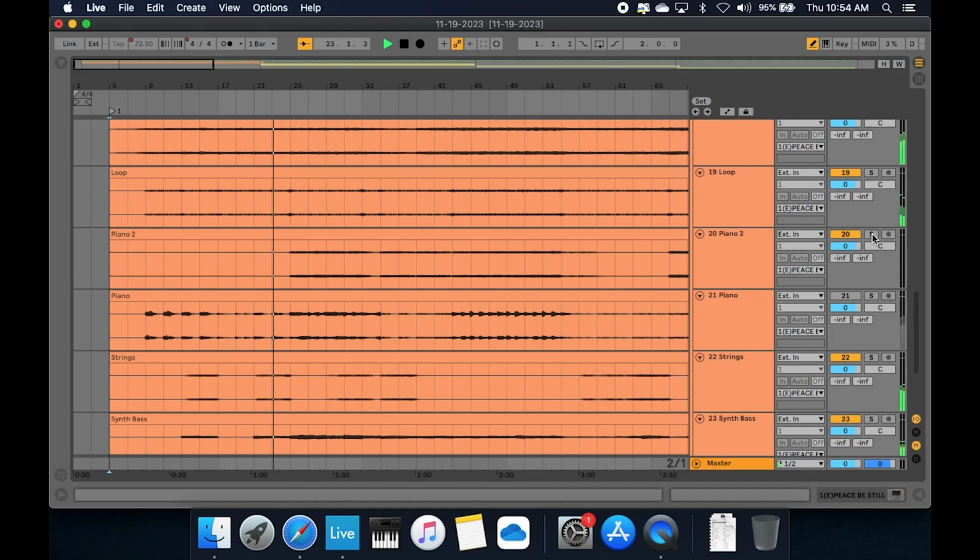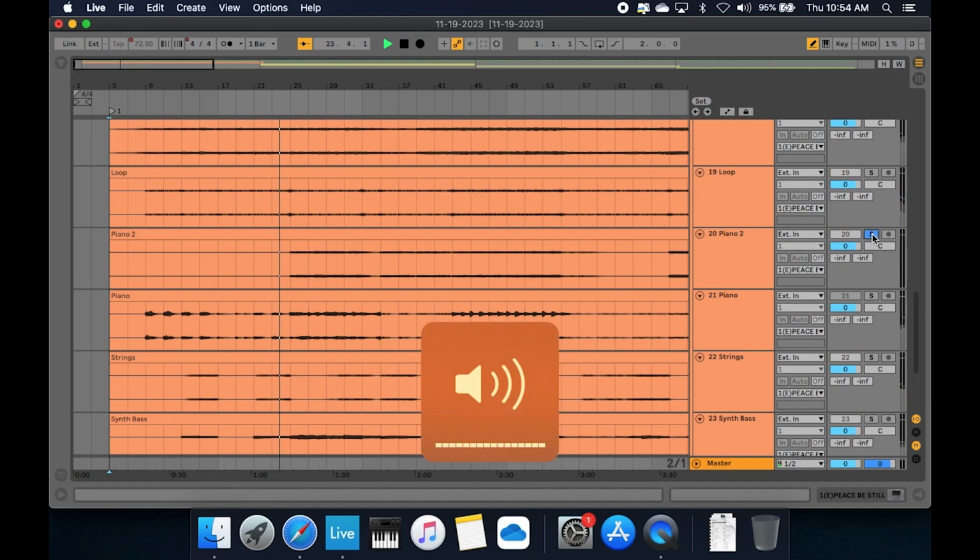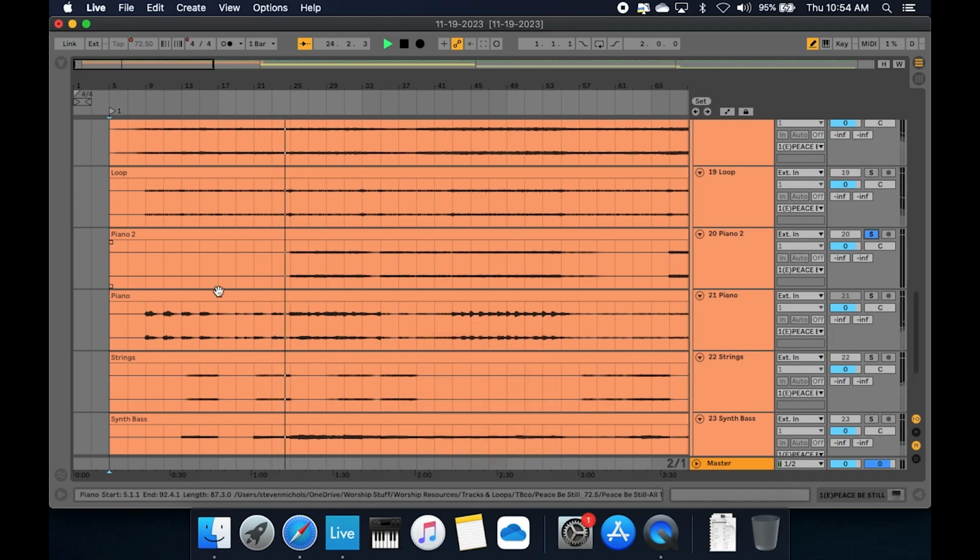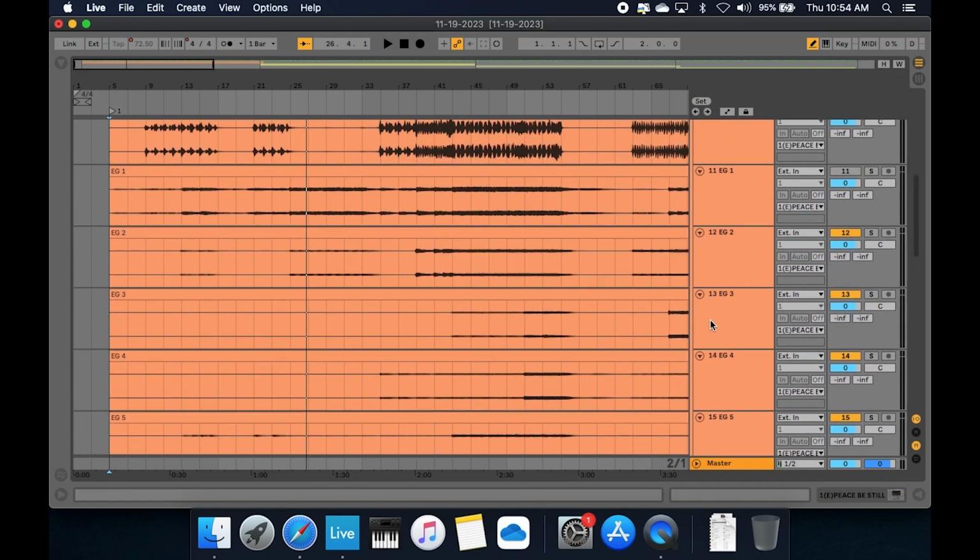And I'm going to hit this S to solo it so we can hear it a little easier when it fires up right here. So kind of a nice little trill. So I think I'm going to leave that in the back, and we'll leave the synth bass on.